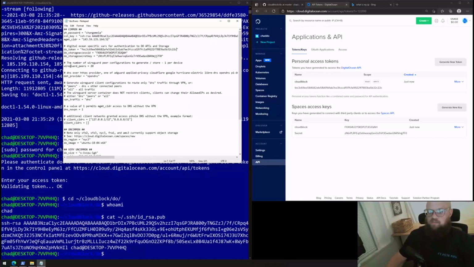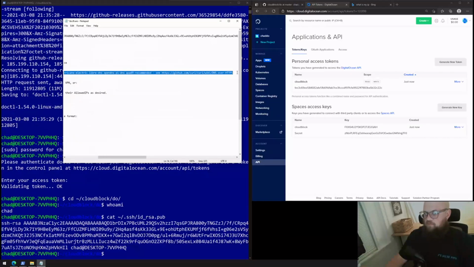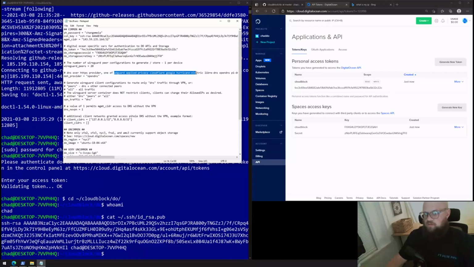DoH provider, DNS over HTTPS provider. There's a list of options to choose from here. And it might be good, if you're not familiar with these, to do some research on which one might be best for you. I'm going to leave it as OpenDNS. OpenDNS is fine. They are US based, but maybe do some research on which one works for you, where you're located in the world. That might be good.